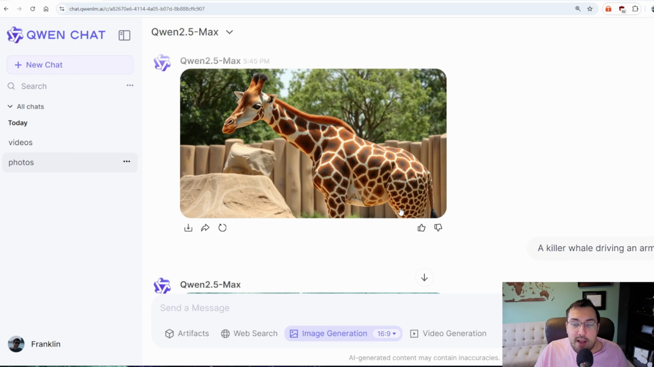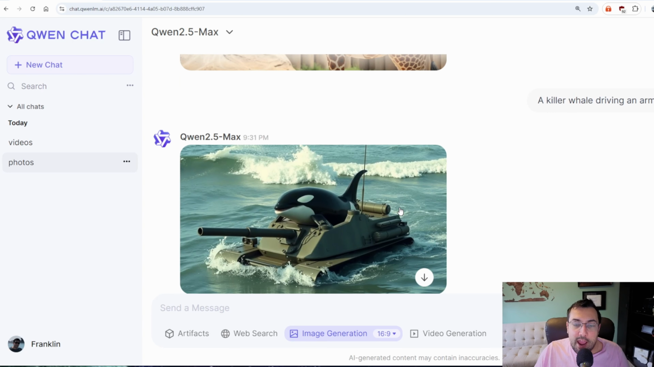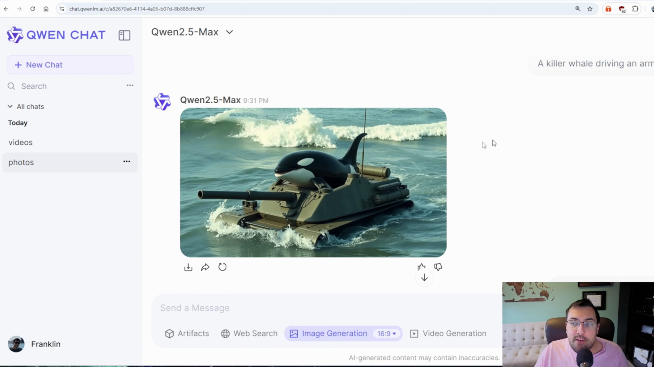We have a giraffe wearing diapers. So we have a giraffe, but no diapers. And we have a killer whale driving an army tank. So the whale is normally in a tank, and now it is in a tank. I thought this one was kind of funny.